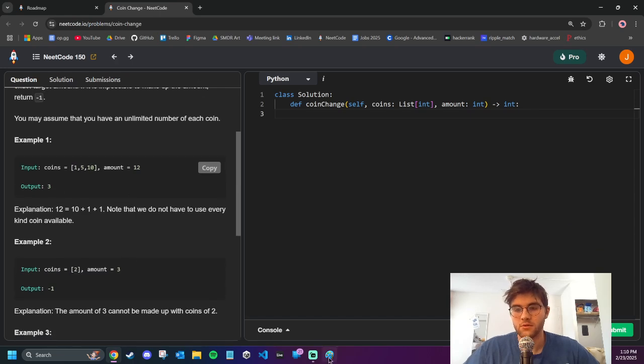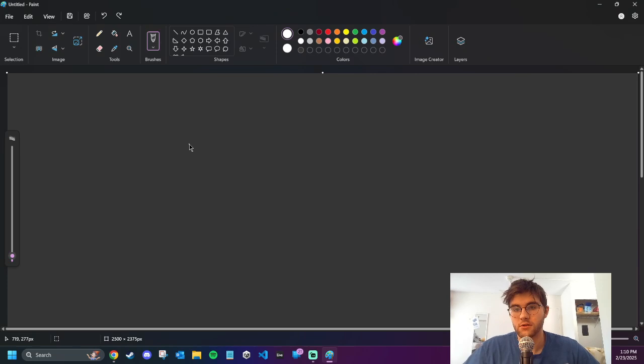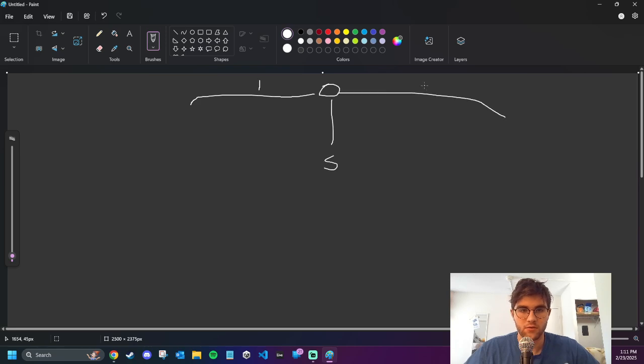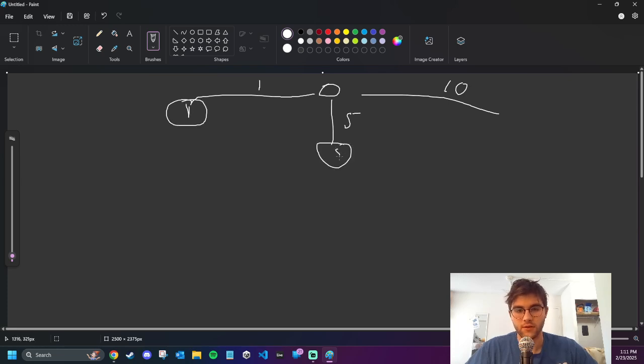Okay, so let me start with the decision tree. So we'll look at this first example, 1, 5, 10. So we start with 0 coins, and from there we can either do 1, 5, or 10. Let me draw it out a little bit more. So we can either do 1, 5, or 10. And that will place us at 1, 5, 10. I just want to draw it right. All right, so then we'll get 1 here, 5 here, and 10 here like this.